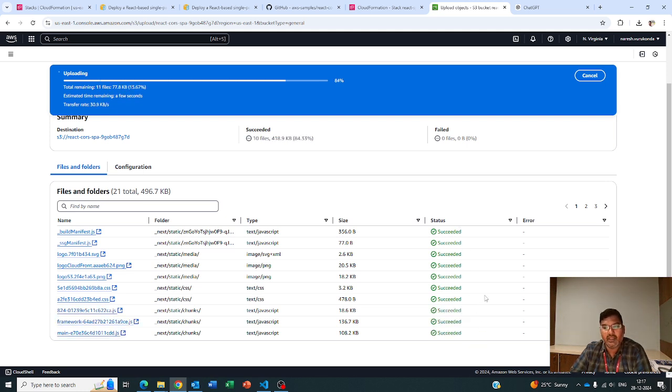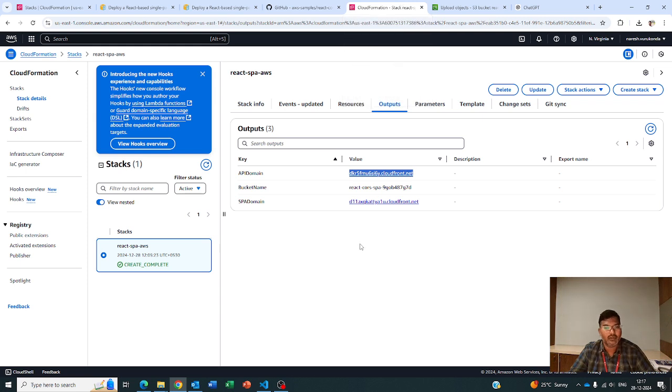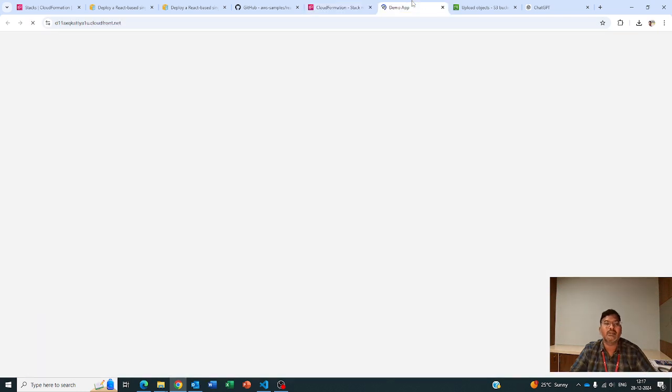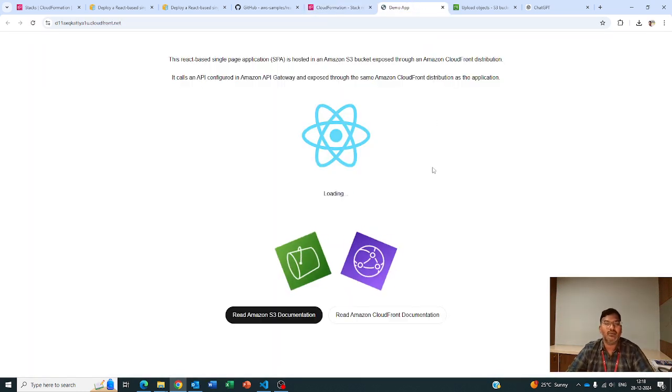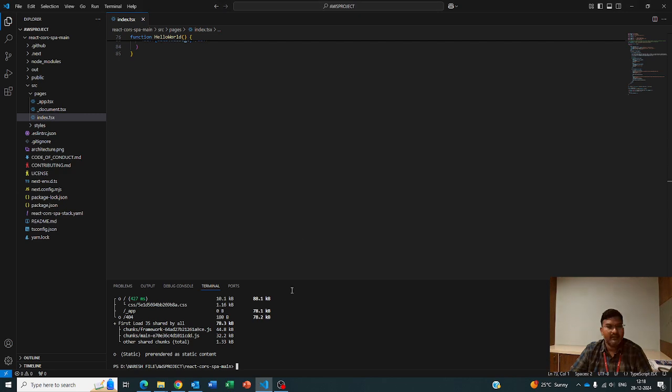Once it is uploaded successfully, we can perform this operation effectively. So this is the bucket name, as you know already, and now this is the single page application domain. So go here and click on it. This is how the application is going to run for us.